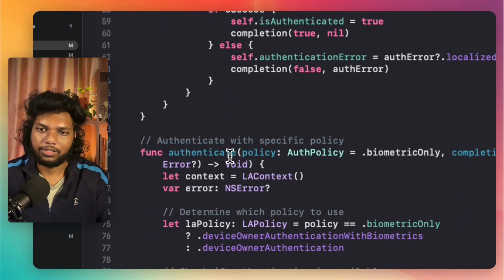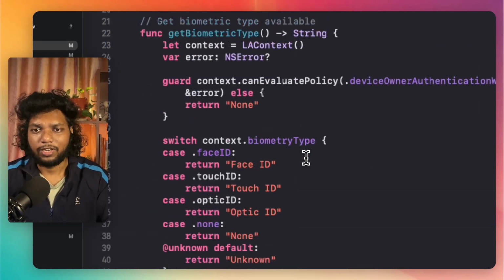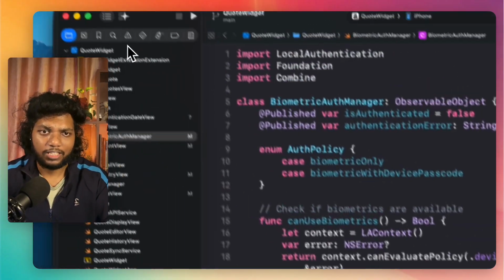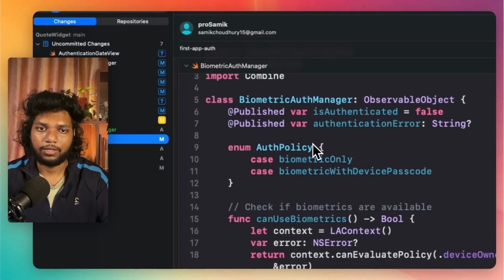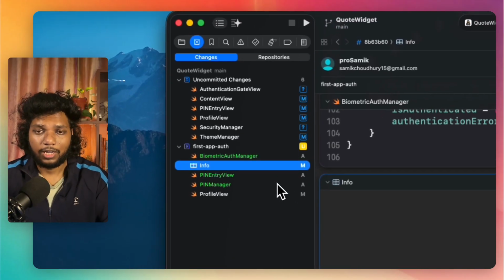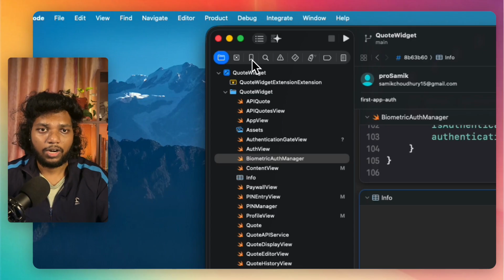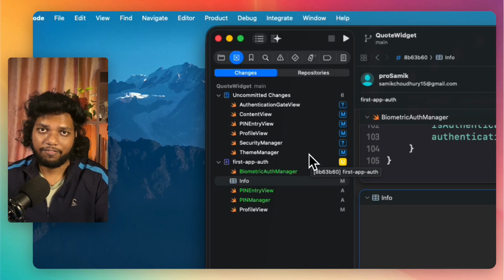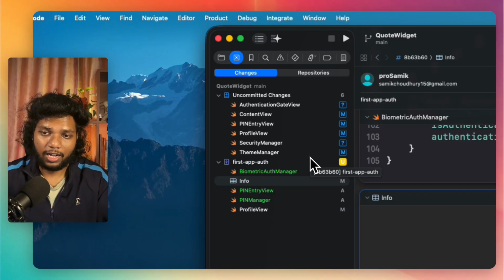And then we authenticate with a specific policy, which you can see. Don't get into the understanding of the code, which you can do later on, but I just wanted to show you that these are the files which you have to create, and again you have to update the info.plist. In info.plist you have to include something very important: you have to enable the Face ID permission, otherwise your app will crash and it will never ask for Face ID. So for that permission we need to add it to info.plist.